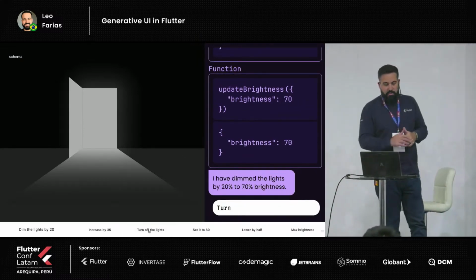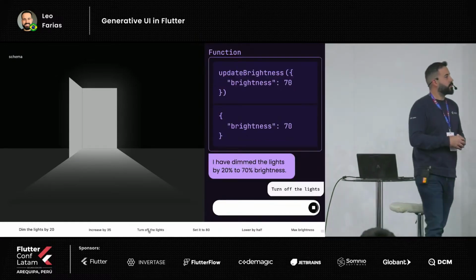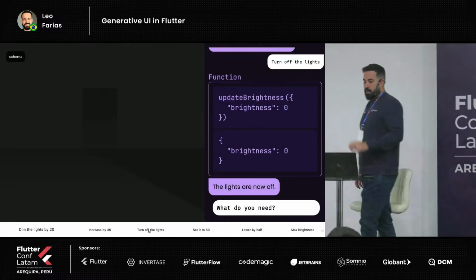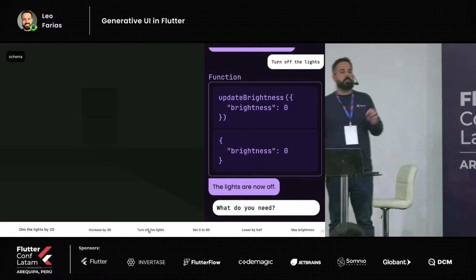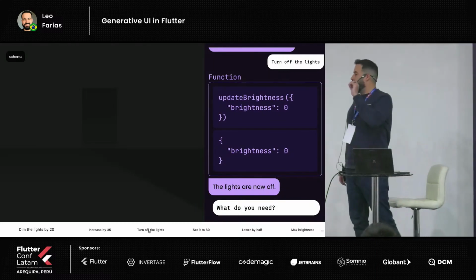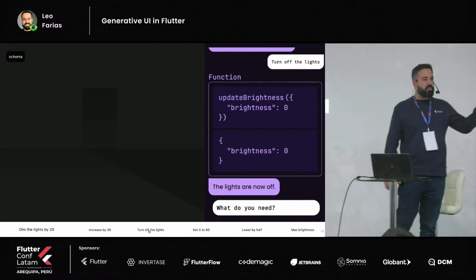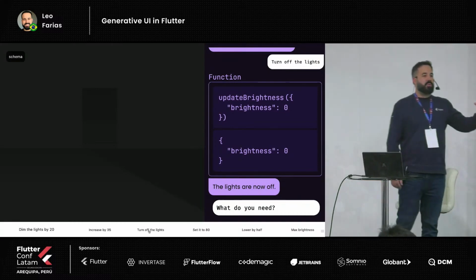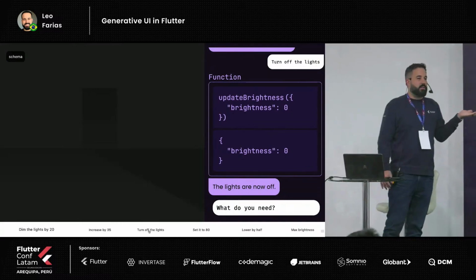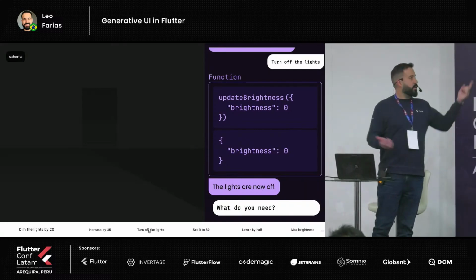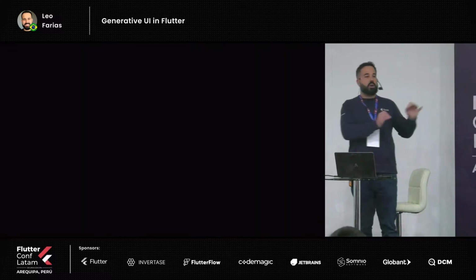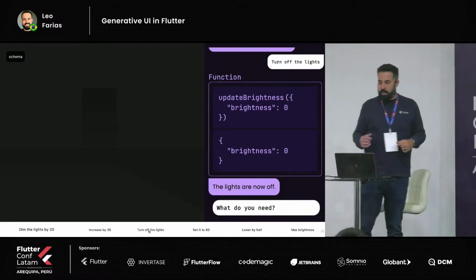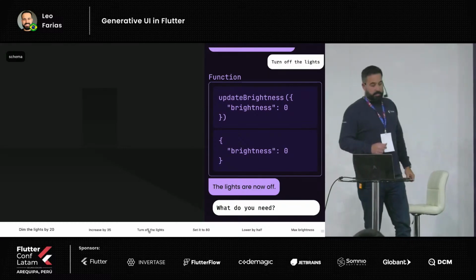So I'll go ahead and say, turn off the lights. This is another interesting thing for the demo. In this demo, brightness 0 is off, anything above 0 is on. So when I say turn the lights off, the LLM says, I don't need to know what the brightness is. I can just set it to 0. So you can see that the LLM made the decision to not call get brightness. I didn't do it. It just decided, hey, I don't need this. I can go ahead and turn the light off.